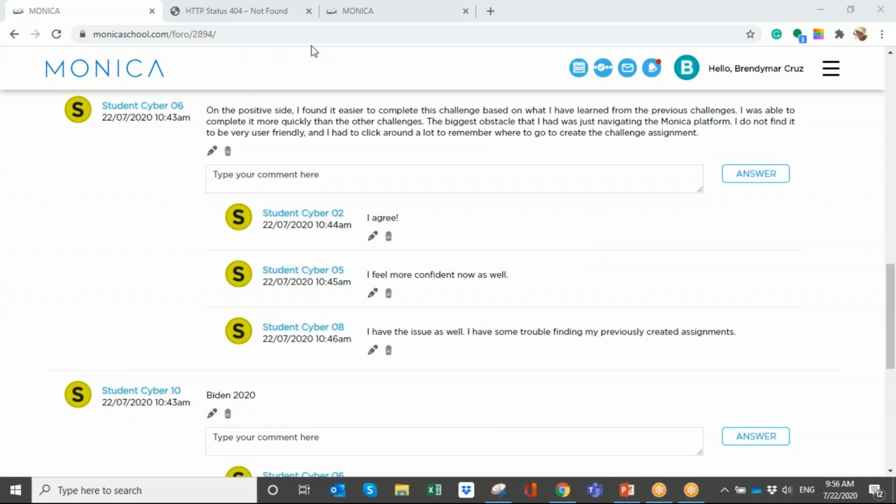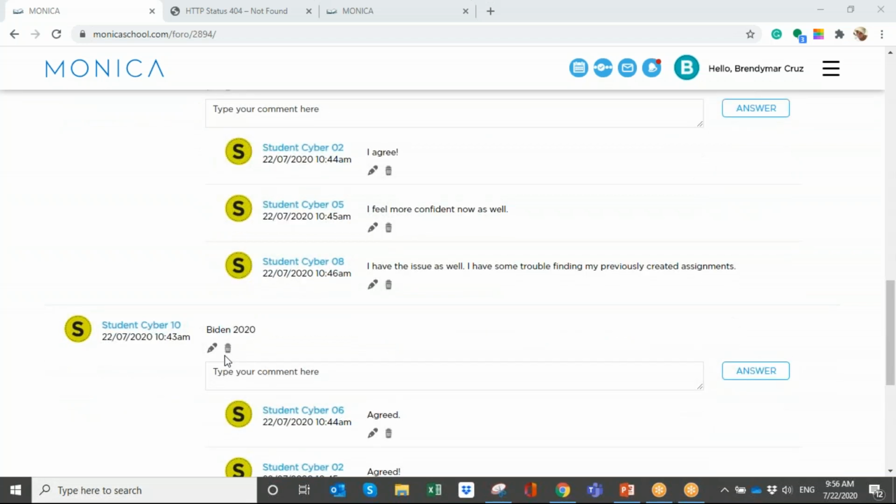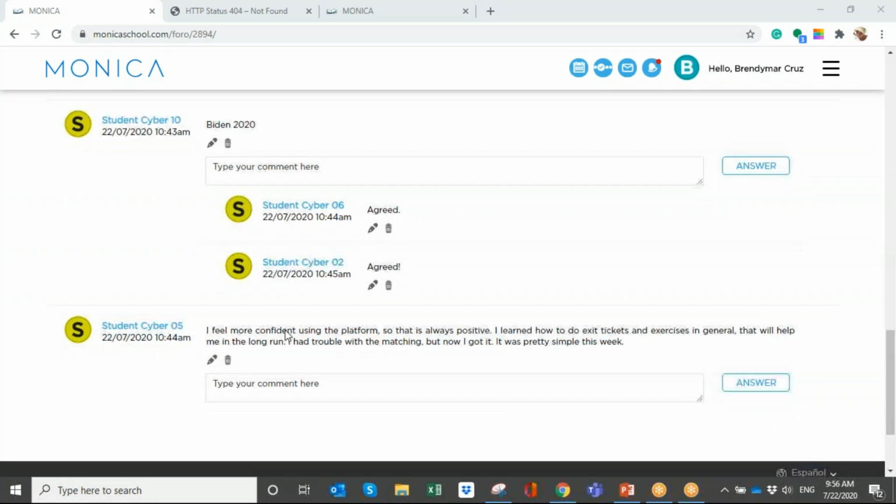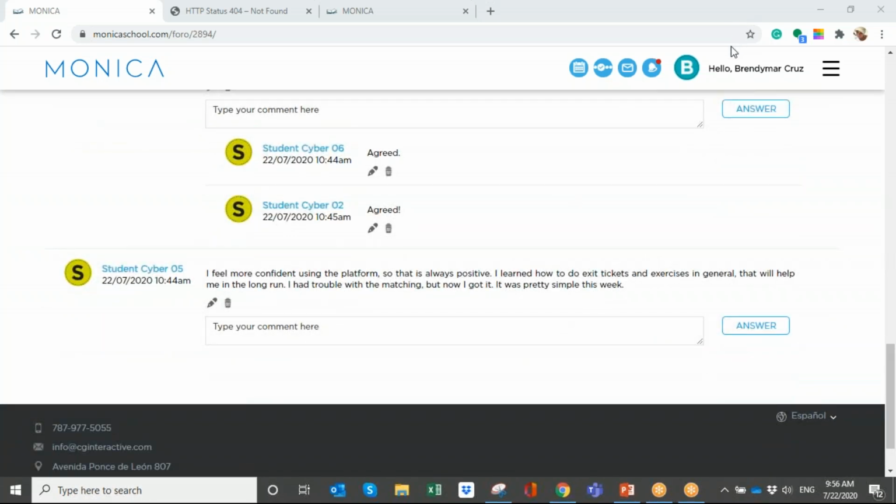Click around a lot to remember where to go to create the challenge assignment. And remember that I'm here to guide you. And if you get lost, I can quickly get you back on the map. By 2020, I feel more confident in the platform, so that is always positive.